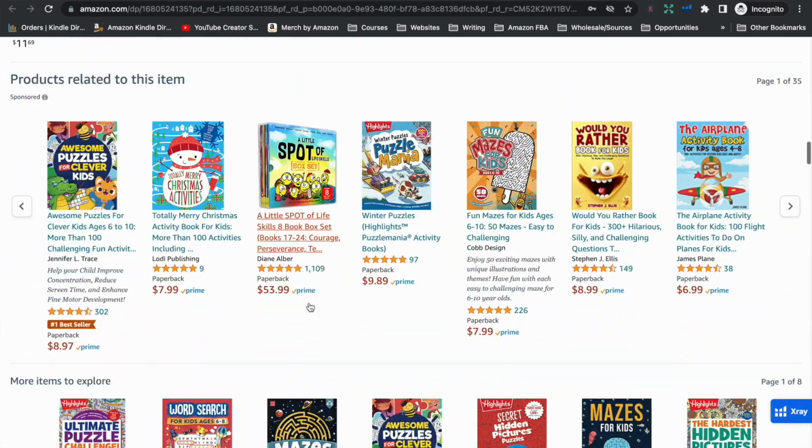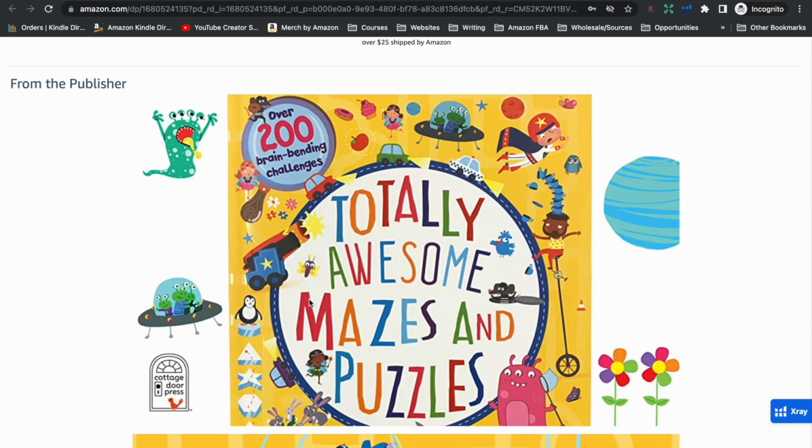The next one that I wanted to look at is a puzzle book. So we've got Totally Awesome Mazes and Puzzles. Again, let's scroll down to the A+ content section under "From the publisher."